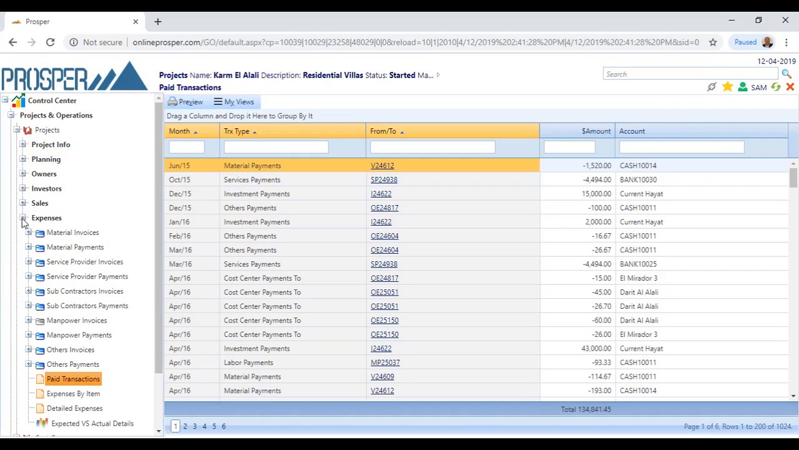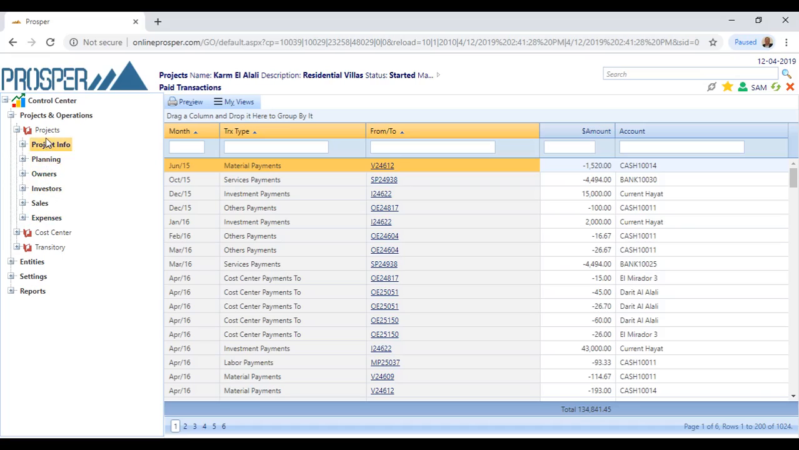This will finalize the expenses section of the project, and I hope that I am adding value to you. Thank you.